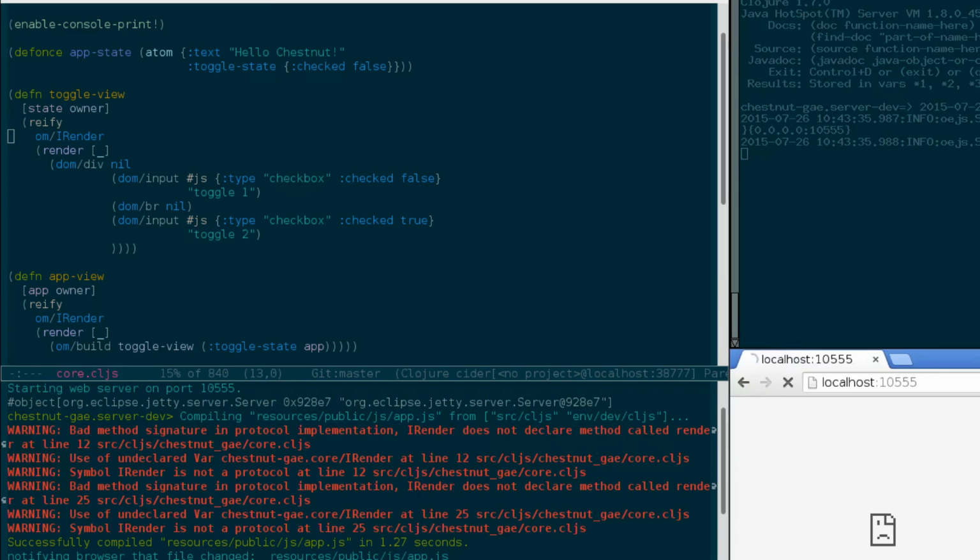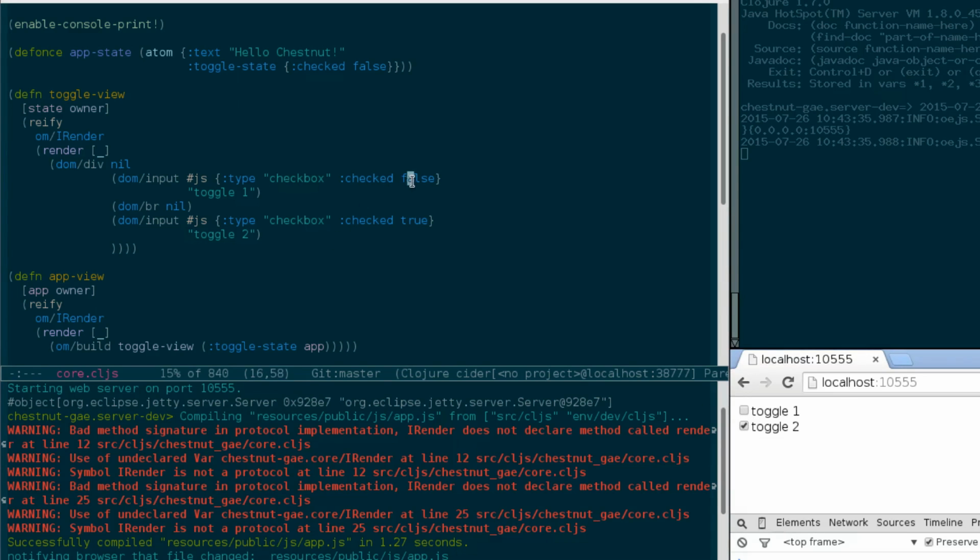Okay, now let's see. There we are. Having two checkboxes, toggle 1, toggle 2, first one unchecked, second one checked. And we can't change it. That's because, well, I don't even know why. It's because it's hard-coded here, obviously.